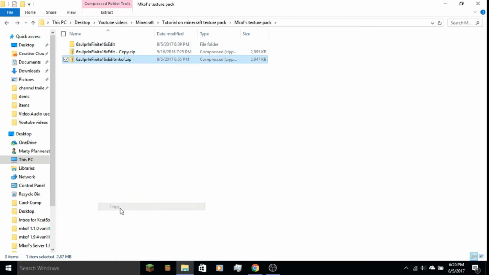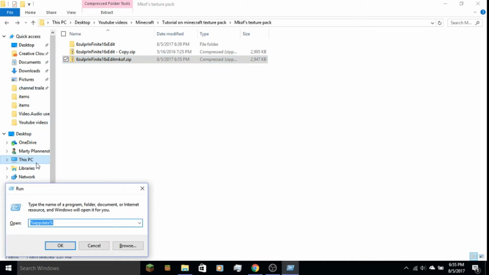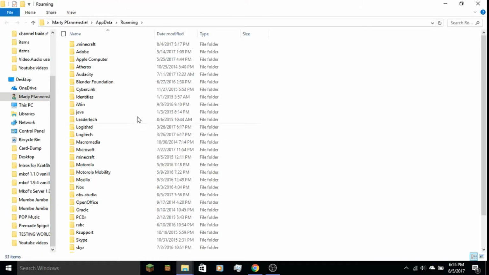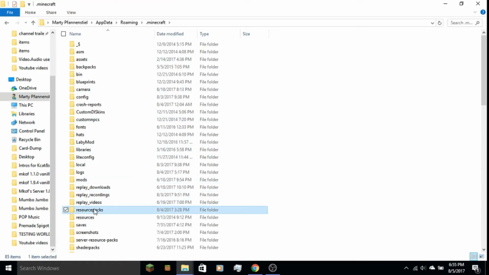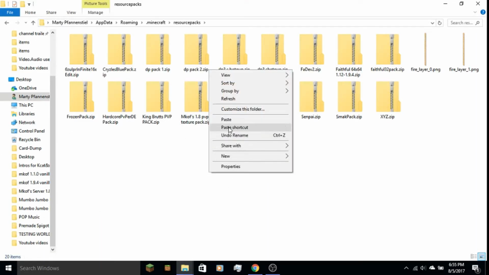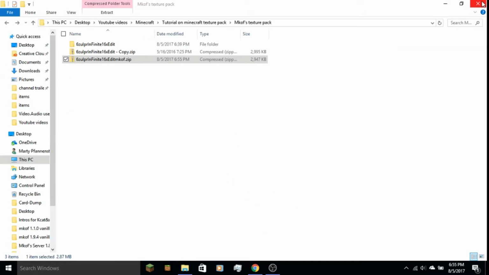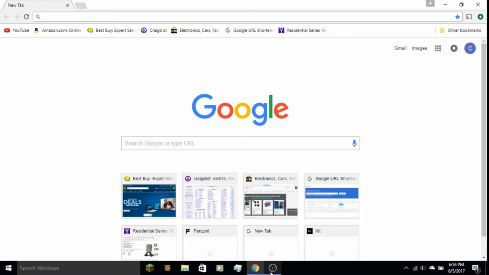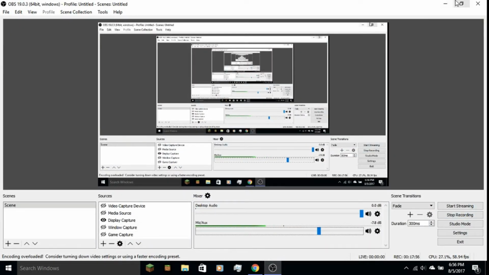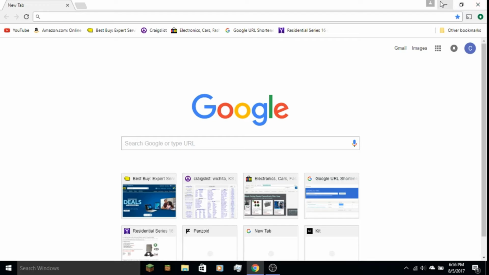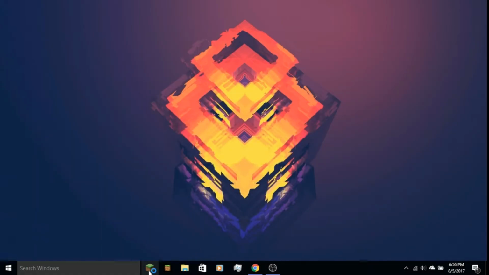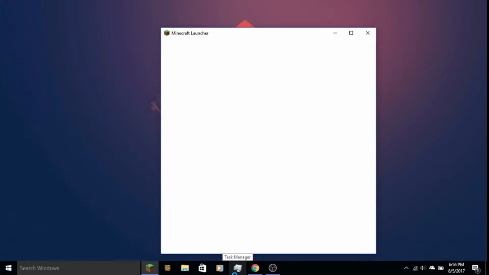We're just going to click copy. We're going to press Windows R, type %appdata%, click OK, go to .minecraft, resourcepacks, and then you just want to click paste right here. And there. Now it's in Minecraft. So now you can exit out, and hey, there's OBS. Once you're done with that, you can just go to Minecraft. And I'll be back once I have uploaded the texture pack.